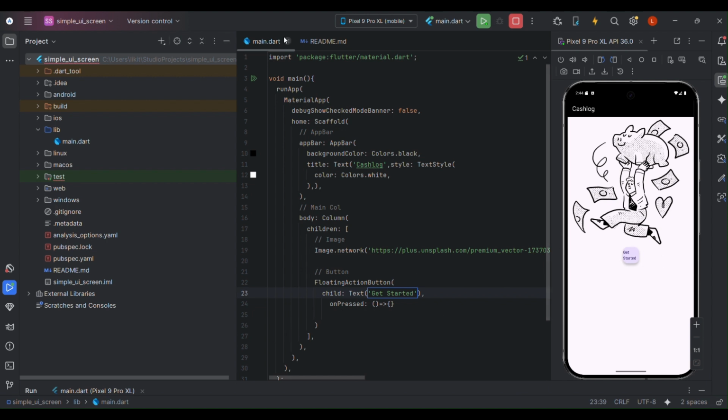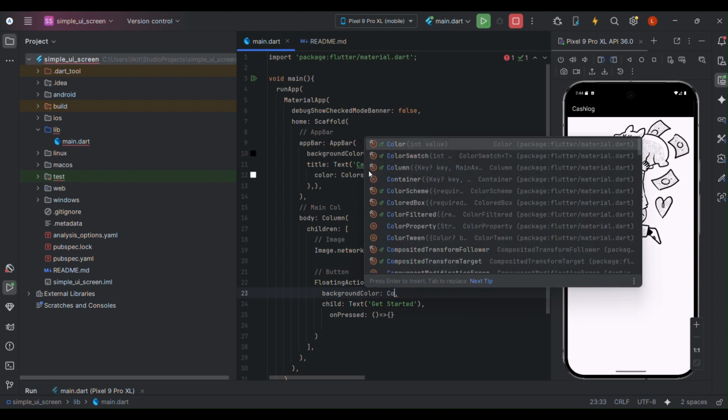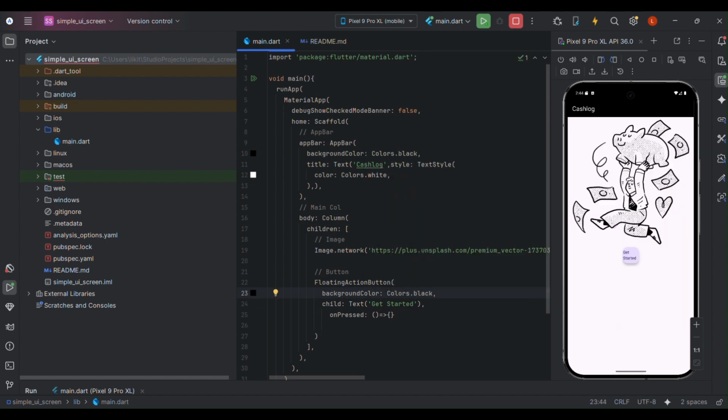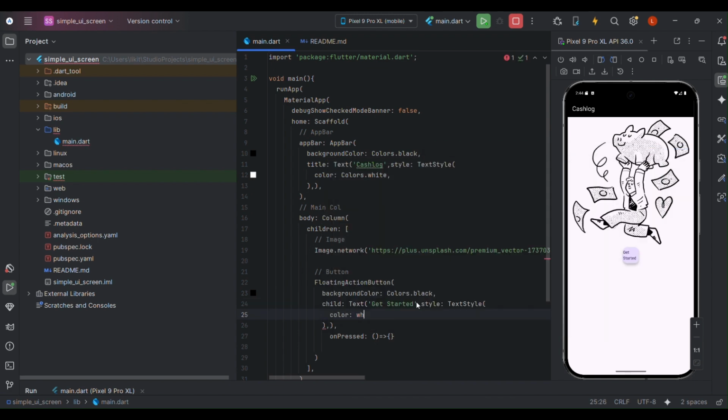So let's do one thing. Let's give some styling to this. First add the background color, that is Colors dot black. And at the same time let's go here and write the style, that is TextStyle, with a color of white.